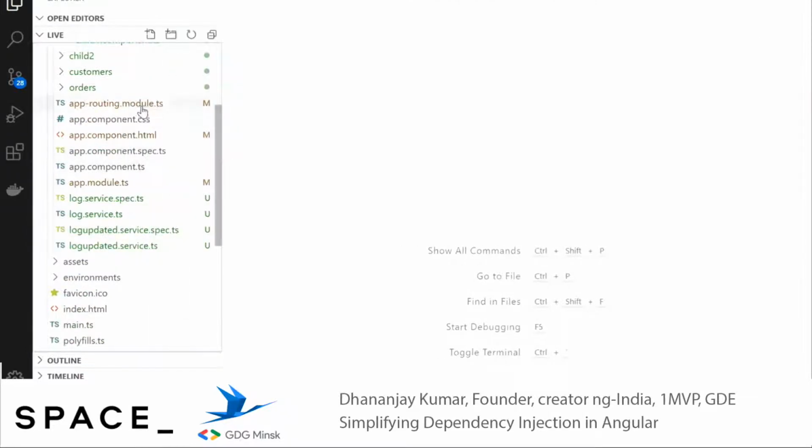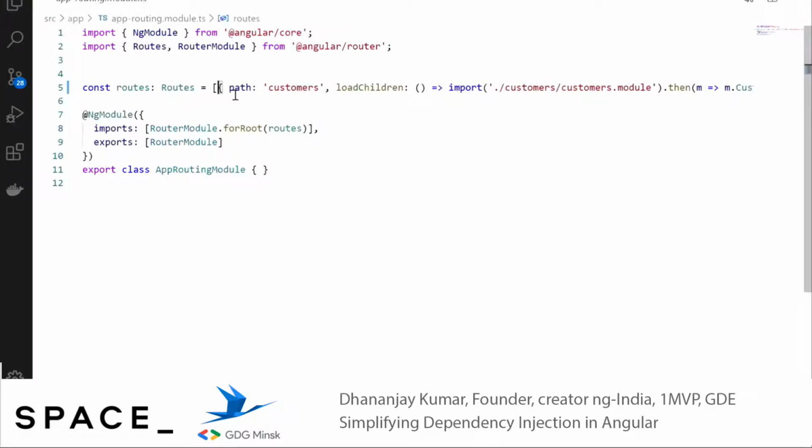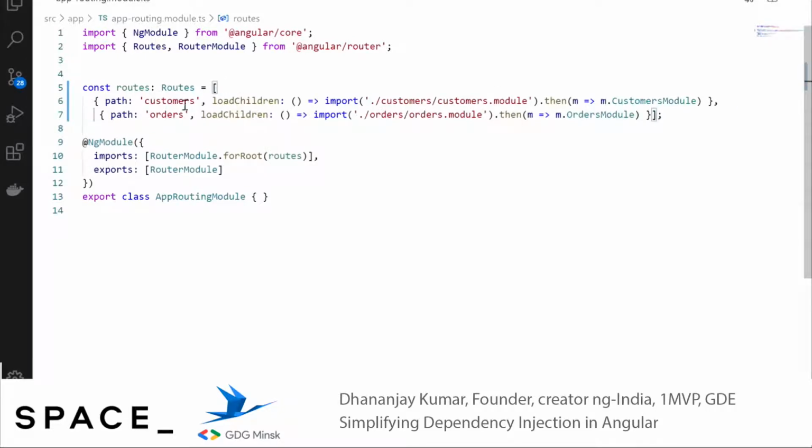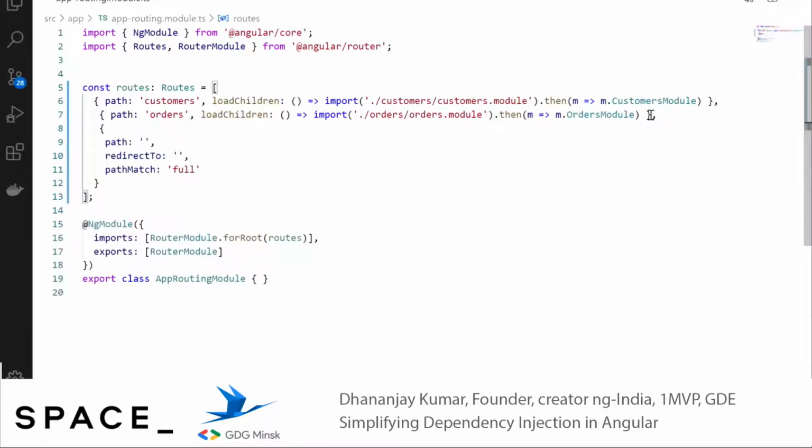So here in the app routing module, you see that Angular has already added this lazy loaded configuration to lazy load the customers module and orders module for you. And this is the import syntax that got added in Angular 8. If you follow that syntax, Angular will lazy load this particular module. And we have not written that code. That code got written by that Angular CLI command. And here I'm just adding one more default path, so that if customers and orders is not matching, then just go to this path.